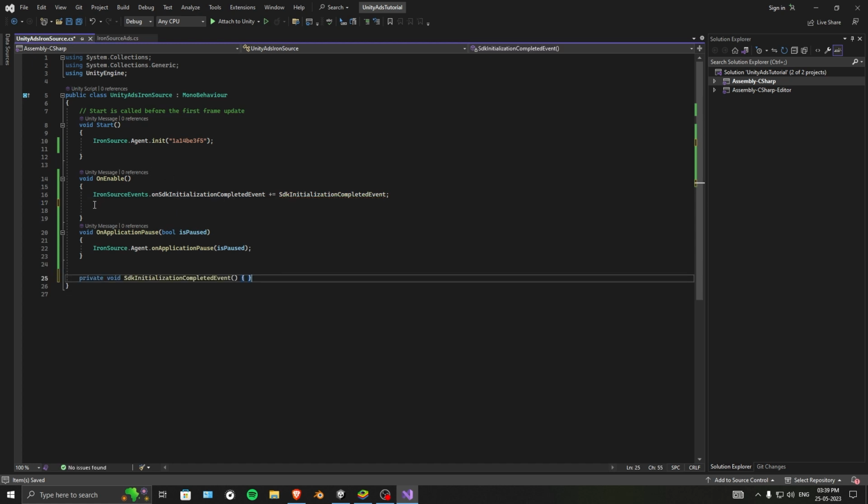So now this is a callback. Now SDK initialization complete event. Now whenever the initialization is completed, this event will be called out once. So after the initialization, if you want to show some ads, you can from over here by plugging the functions inside these two curly brackets. And now that is done.